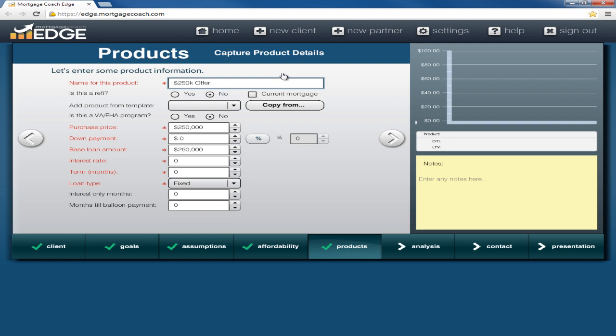Also remember that in products, it's a 12-character field, hence the reason why I've abbreviated and kept it simple. Is this a refine? No, it's not. We're going to leave it as own.